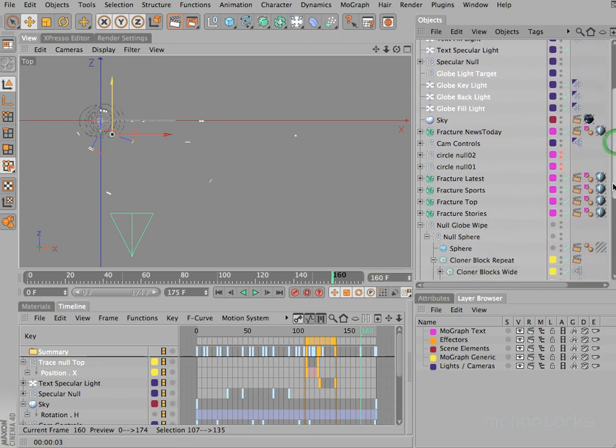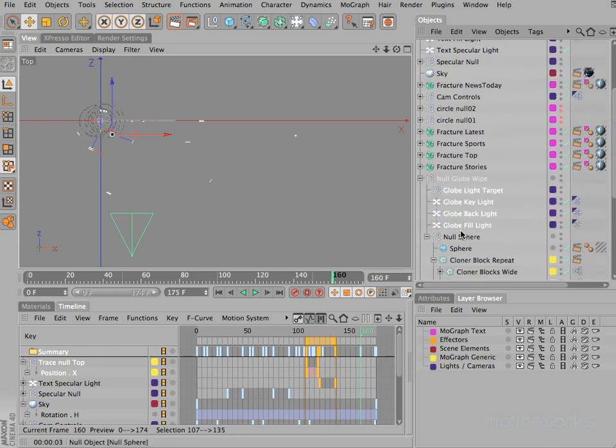If we then drag this into our null globe wipe, now let's look at the top view, and if we just scrub through, let's see what's happening. Okay, so all the lights are moving with it, everything looks cool. But one of the problems that you might have noticed is that the lights are actually all rotating.